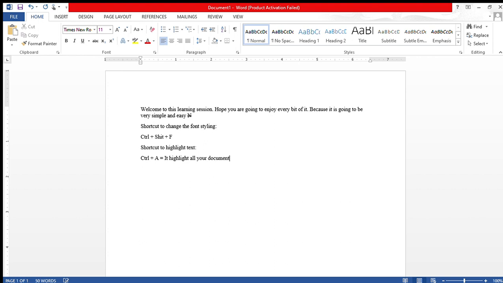So that means if you have a document that is more than 1 page, maybe 1,000 pages in the same document, the moment you use Control A, it is going to highlight everything. Take for instance, let me use it now. Control A. Can you see that now? It has highlighted everything. So if I have thousands of words, it's going to highlight everything. The second shortcut is Control.